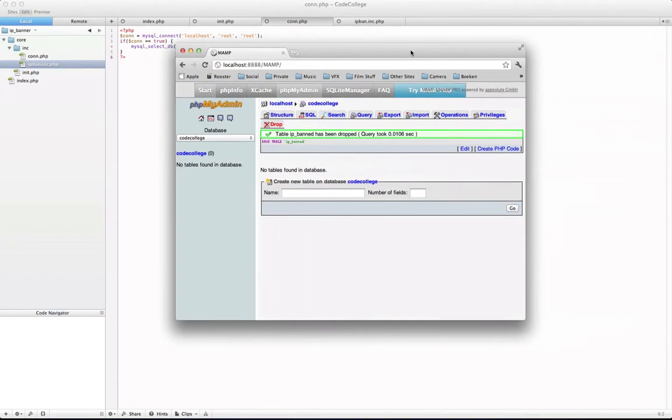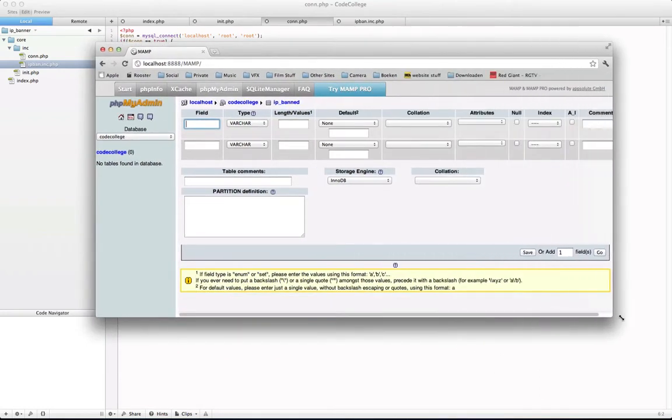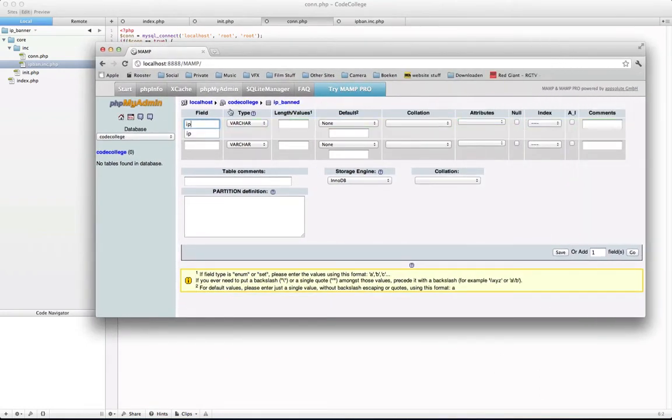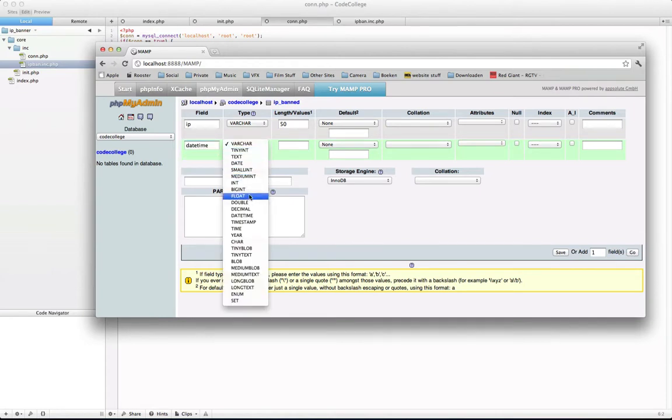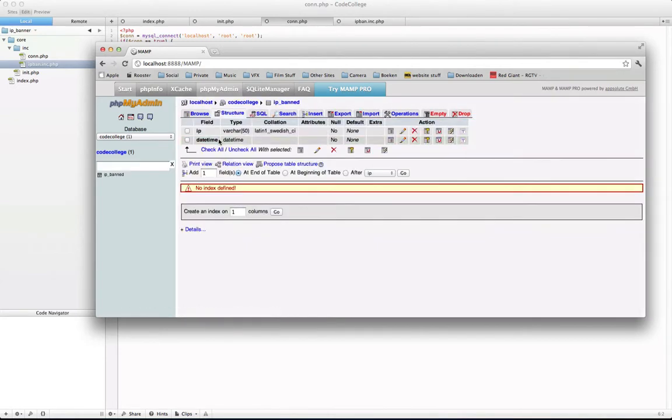Let's first make the database. I already made the database. You can just open phpMyAdmin and make a database. The table is going to be called ipban, and it needs two fields. The first field is going to be ip with a type of varchar with a length of 50. The second one, datetime, which is already there, is going to be datetime. Let's save it, and as you can see, the structure is made, and we can use this whenever we want right now.